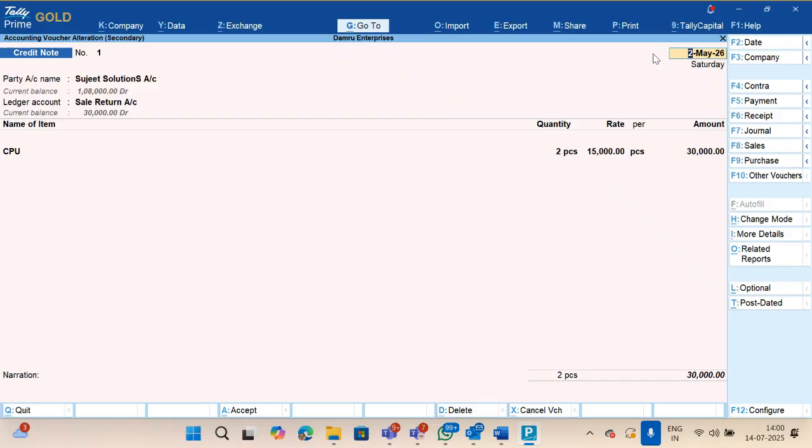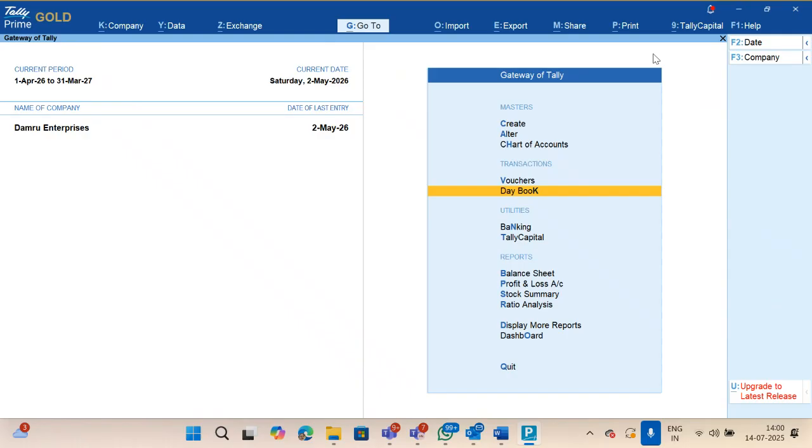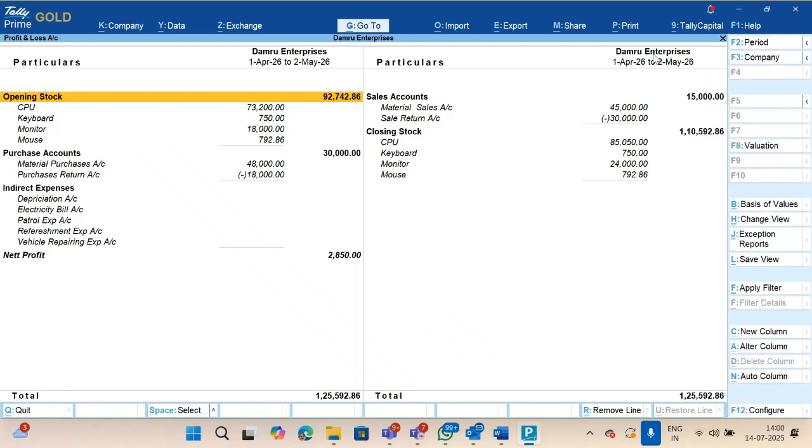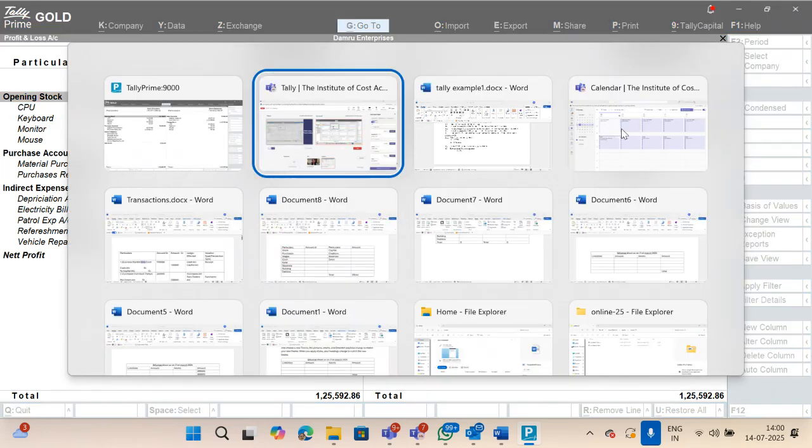Is it? Now I'm going to save it. Now I'm sure purchase return, sales return is completely clear, right? Now here is the option sales minus sales return. Is it clear? Should I move to the next?